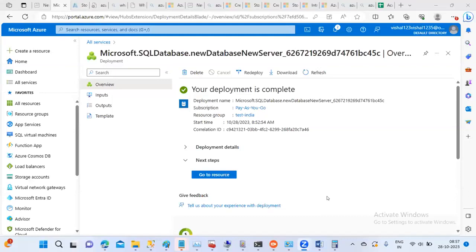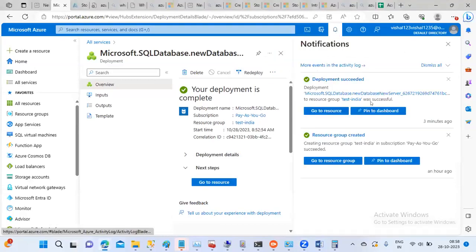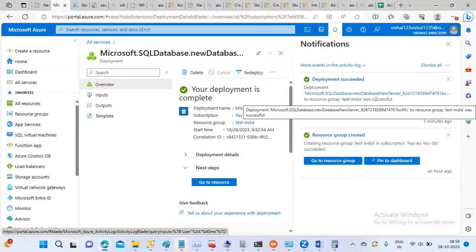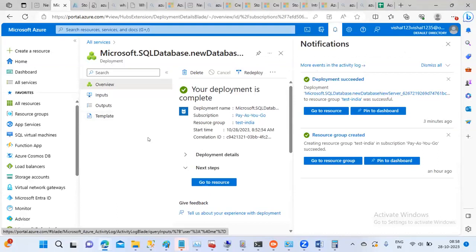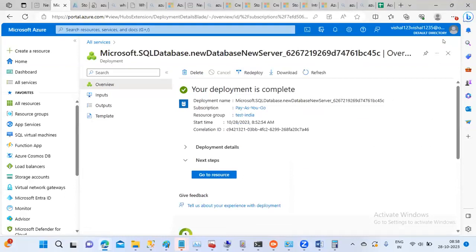All right. So let me share my screen. Whatever service you have created in Azure will go through 3 phases. The first phase is initializing, then submitting, and the final phase is the deployment phase. In the deployment phase, there are 2 outcomes: either a successful deployment or a failed deployment.